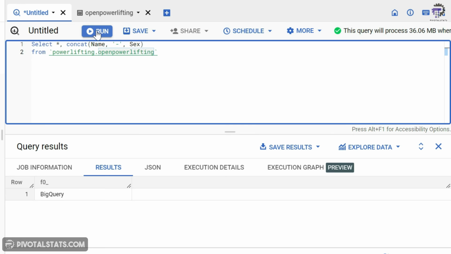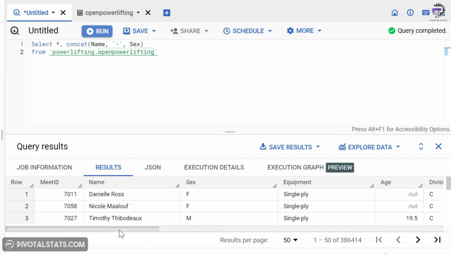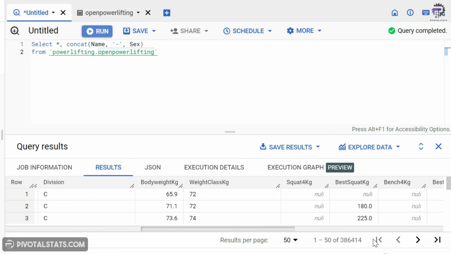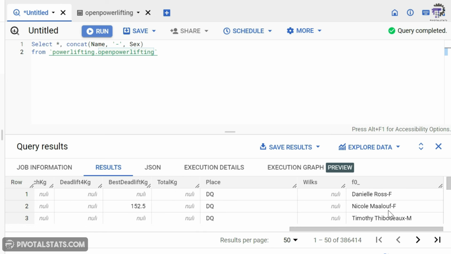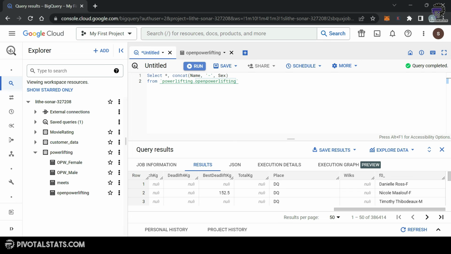If I run this, it has given me all the columns which are there in the table originally, but at the end it has created a new column with my name field and my sex field with a hyphen sign in between, so that I can distinguish what is the name part and what is the gender part. So this is how you concatenate two or more strings together to generate a new output in a new column.